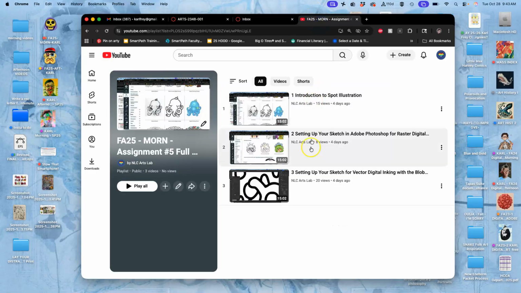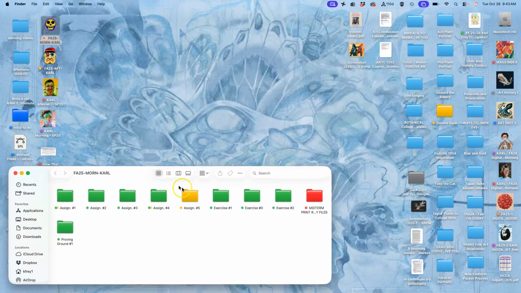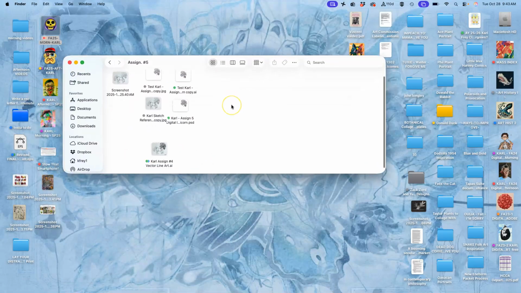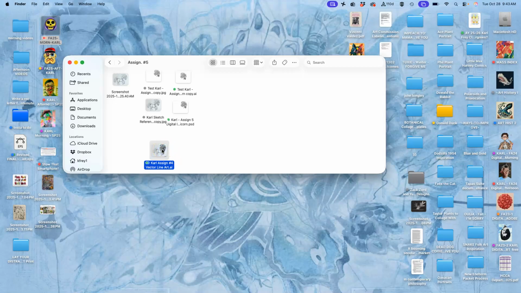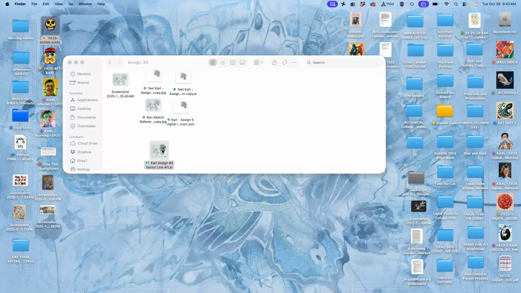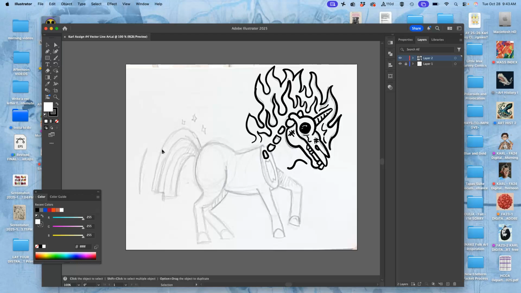So far, this is what we had done in class. We had just set up our sketch for vector digital inking with the Blob brush. So let's continue. We find our files. And it's assignment 5 that we're working on. And because I'm working in Illustrator, I am looking for a working file format that is an AI format, but not a test file. This is the one I'm actually working on. So that will open up in Illustrator. And that will support all the features, the brush sizes, the different organization of the layers and the paths. And this is how far I got as of last class.